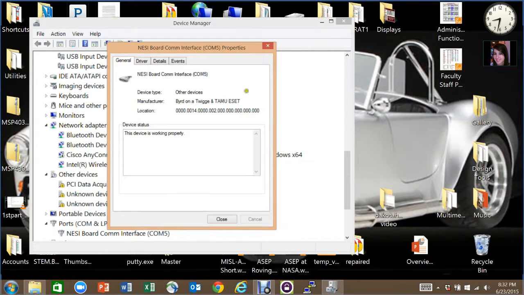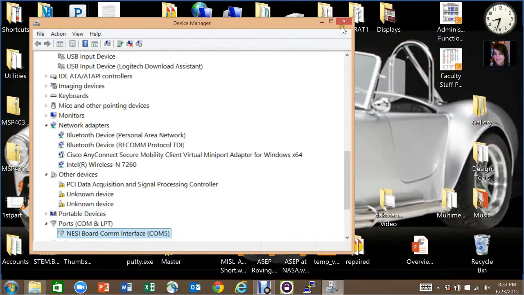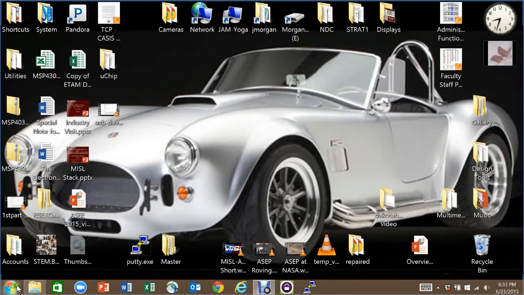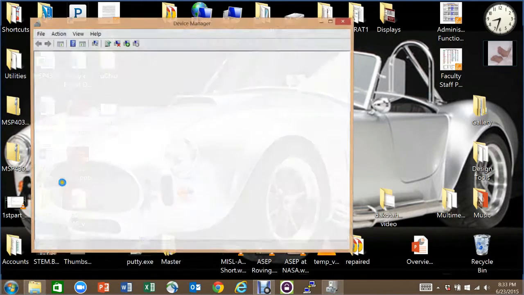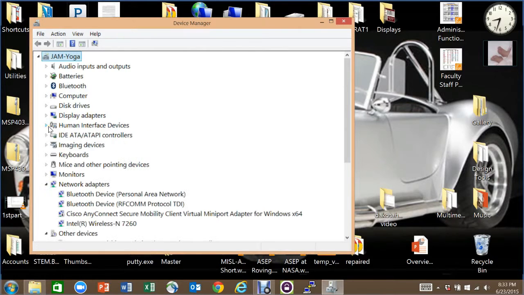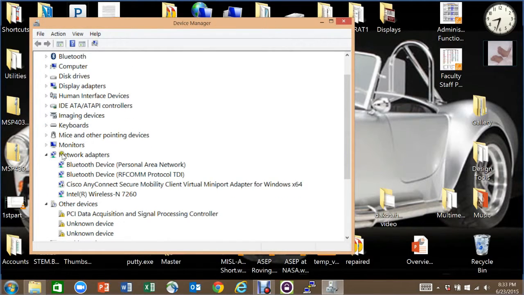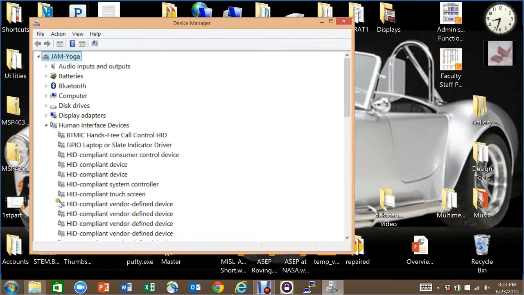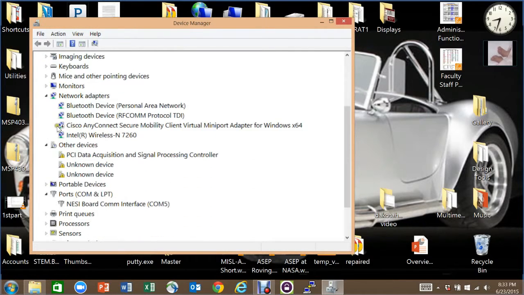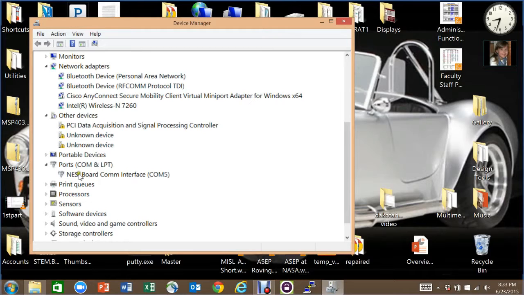So we're going to close out of this. We're going to close out of this again, and this should refresh, but just to make sure, I like to X out of it and then go back into the Device Manager tab. We're not in the human interface. We should now be under Ports, COM, and LPT, which should show us that we have the Nesi board COM interface selected on COM5. So we need to remember this COM5.